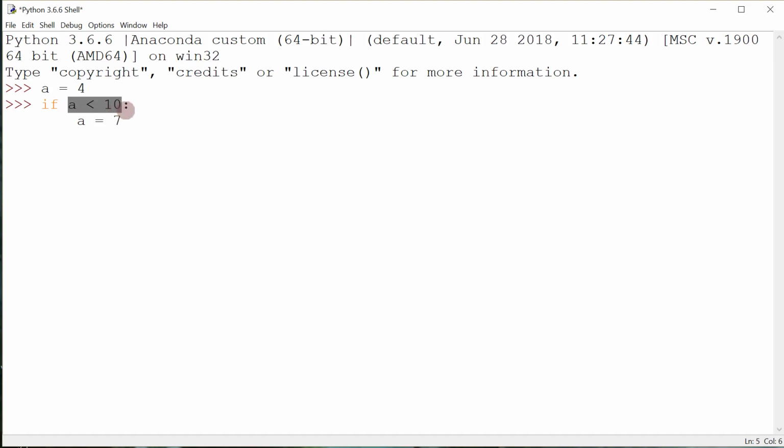So this portion over here, that's the part that we call the condition. If the condition is true, then the statements underneath the if statement get executed. In this case, we only have one statement, so this statement will get executed. Let's go ahead and run this, and let's see what the value of a is. Here's a quiz for you, try to guess it. And it's 7. Because this condition was true, this statement got executed and it changed to 7.